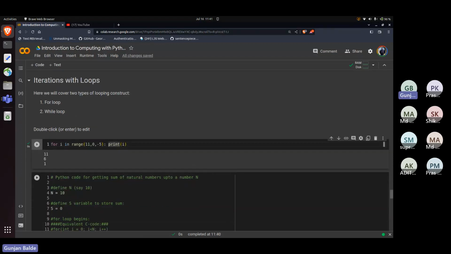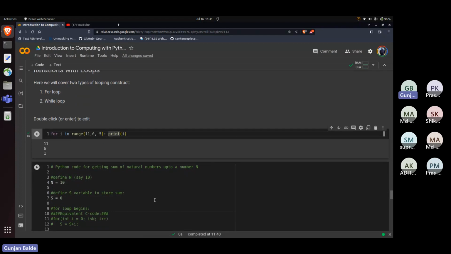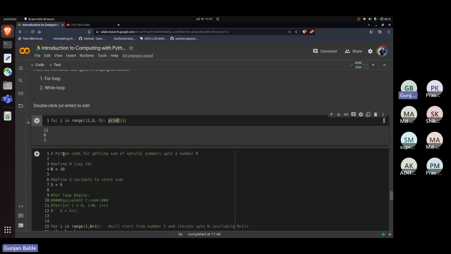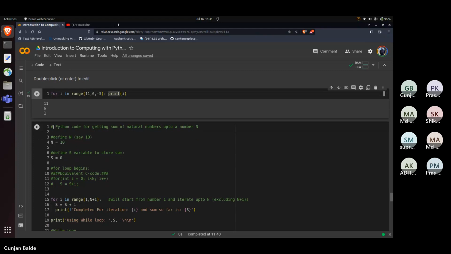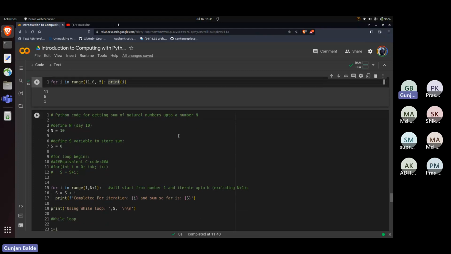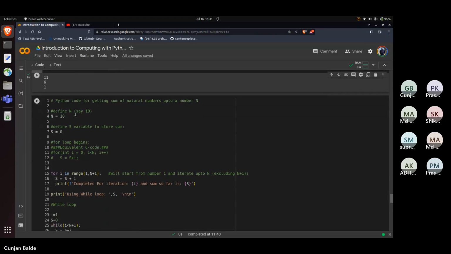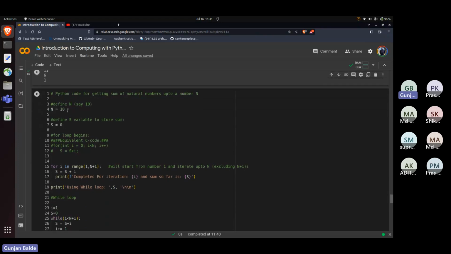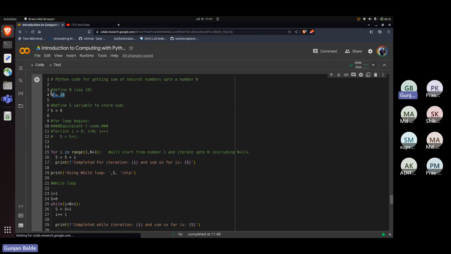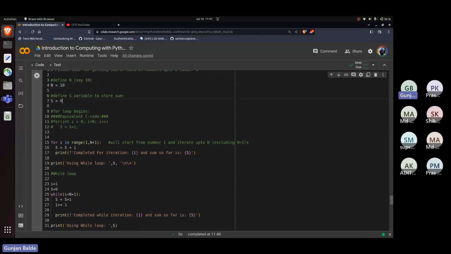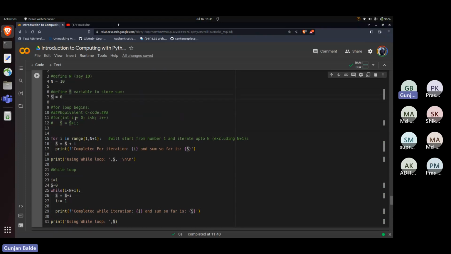Okay, now we'll start with a basic loop. Your task here is to write Python code for getting the sum of natural numbers up to a number n. Just like we used to do in C, we will first define n, that is the natural number till when you want to find the sum, and then another variable s that will store the sum at each step. So how will you write this particular loop in C?